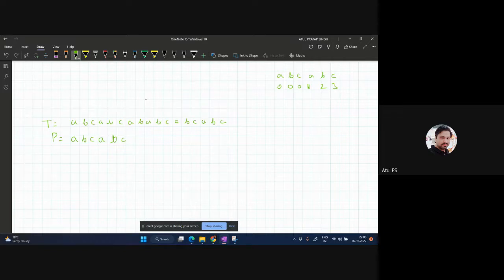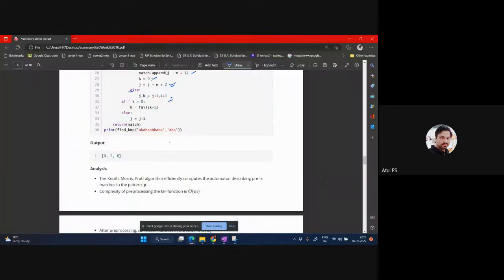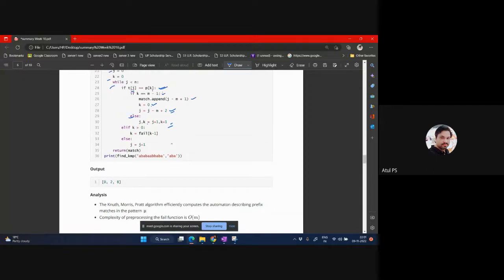Okay, so the first character is matched, the second is matched. So we are taking k equal to 0 and j equal to here. If both are matched, we increase both by 1, and in that case all values are matched. So this is the first case of the code. If all elements are matched, that means at any time if we reach k equal to m minus 1, where m is the size of the pattern, our complete pattern is matched. So we will append the solution and reset k equal to 0, and j we reduce using j minus m plus 2.